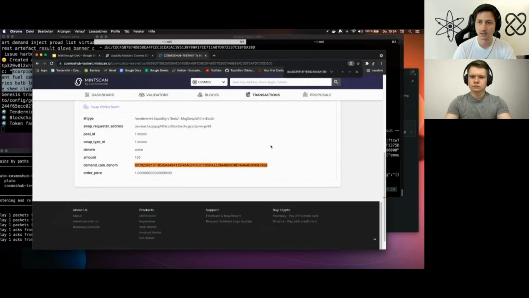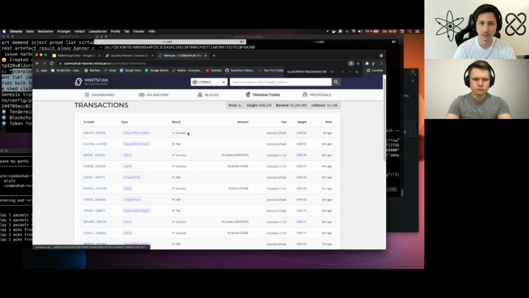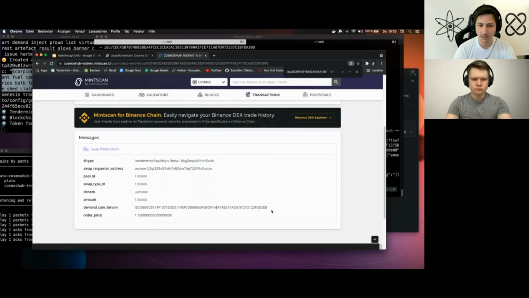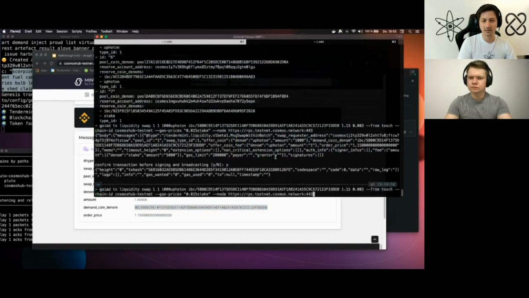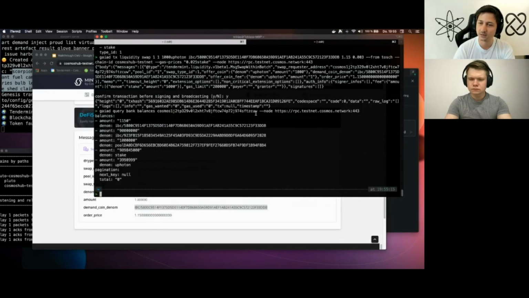So this worked. This is swap within batch, and now we should see this IBC demand coin denom in my wallet. So let's check my balance. I've used this before. Oh no, it's CUV, not CW. But now you see this denom 5800C, etc. on my balance. This is the Tuesday coin, which I've just bought on the Liquidity DEX.